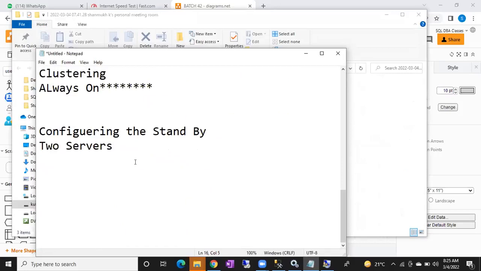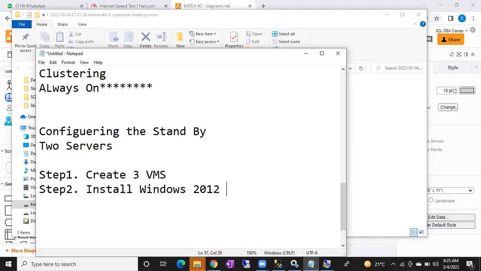Right, done. Okay, so what I'm going to do now, we'll create 3 servers in Oracle VirtualBox. Let me go step by step. And again, guys, today's topic is completely a Windows topic. If you don't understand, please leave it, no issues at all. Step 1, create 3 VMs. Step 2, install Windows Server 2012 on all the 3 VMs.